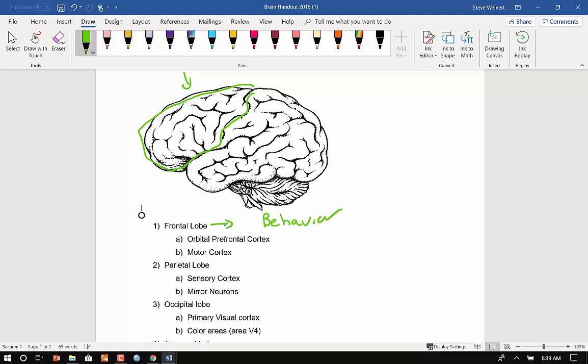Yay. Your frontal lobe is your behavior. Whatever you do is in your frontal lobe. Okay, so your behavior is here. This is really cool: the part of your motor cortex causes muscle twitching. So how do you actually move?